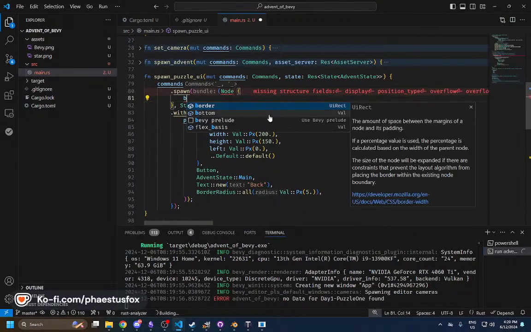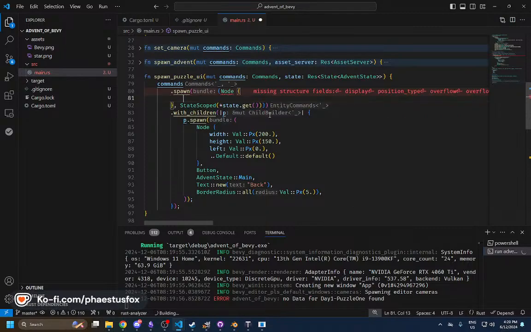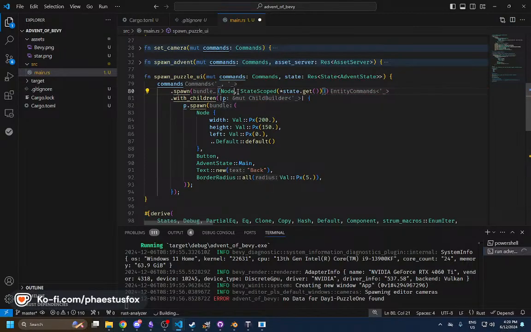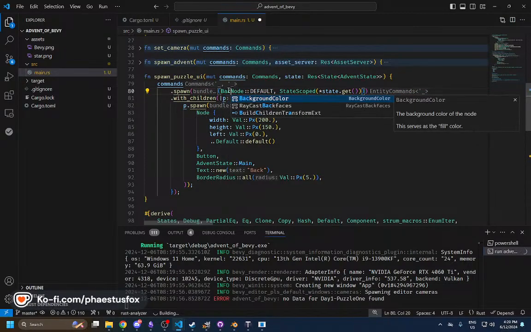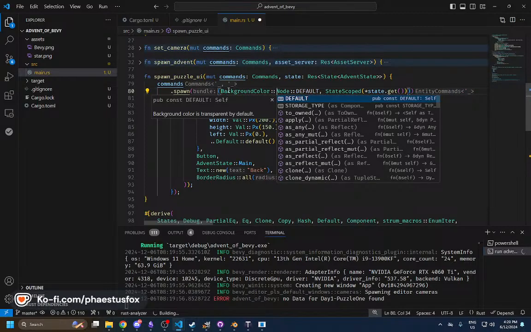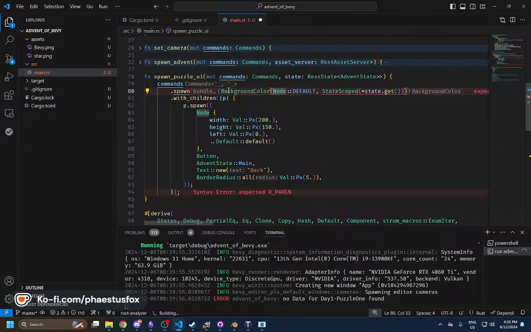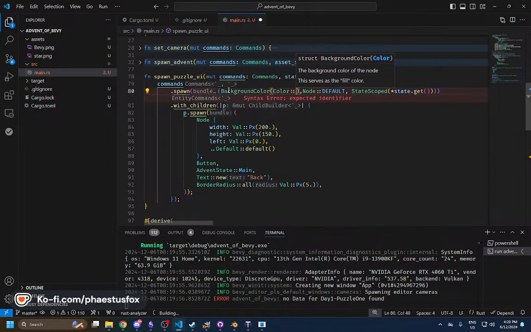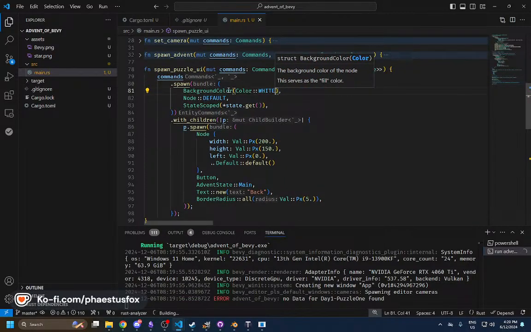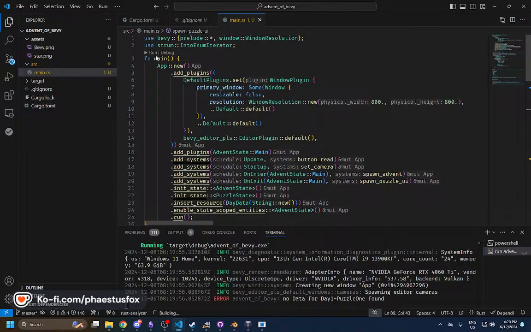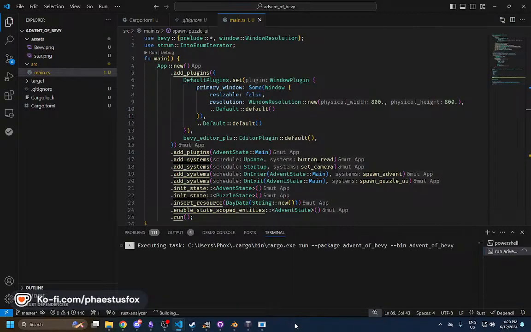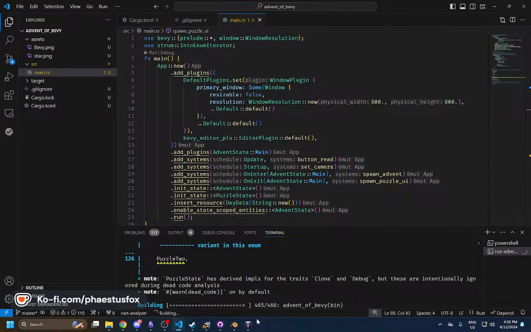So you need a... you don't change. You just remain default. It's background color. So, and then we say color white. Okay, like so. Then we run, we restart. And we hope that we have a background color now.